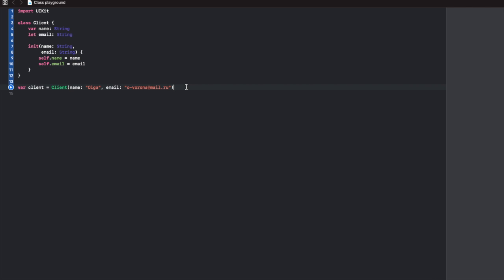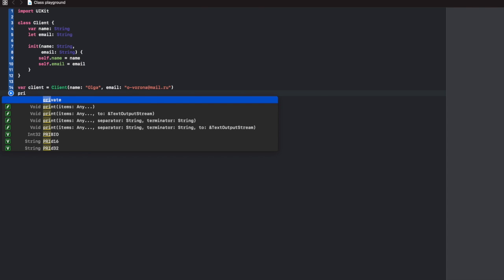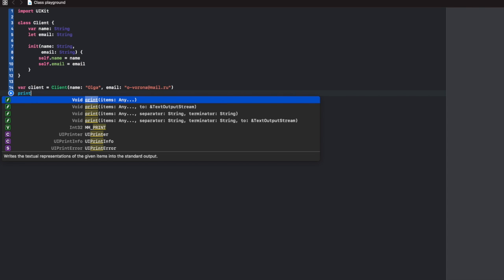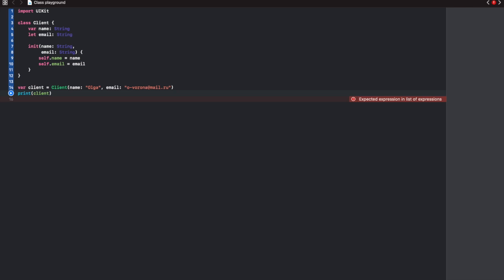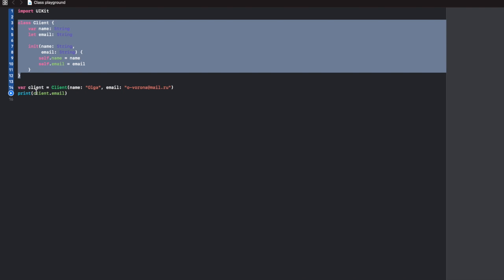And now what can we do? We can check its properties. To address properties, we can print them. We create a variable of our class type. It is an instance. We can address it by dot. If you create an instance of any class, we create an instance of Client, and we create it with a name and email. And now we can print it, and when we run our playground, we will see the correct email.